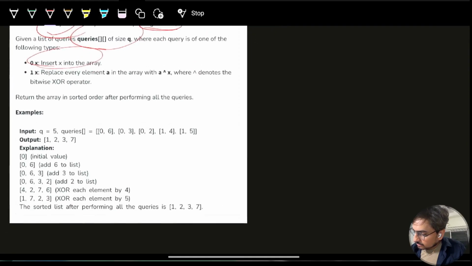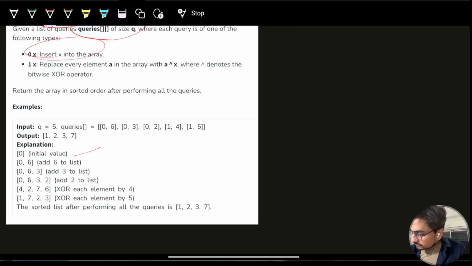Okay? So for this, it started with the initial value in the list. We have initial value set as 0. Now this is 6, so 0 and 6 added, 3, so 0, 6, 3 added, 2, so 0, 6, 3 and 2 is added. Now 1 and 4, so we need to do XOR of each element by 4. That is 0 XOR 4 is 4, 6 XOR 4 is 2, 3 XOR 4 is 7, 2 XOR 4 is 6. Similarly, the next entry is 1 comma 5, so we need to do XOR of each element by 5. So 4 XOR 5 is 1, 2 XOR 5 is 7, and so on and so forth, right?